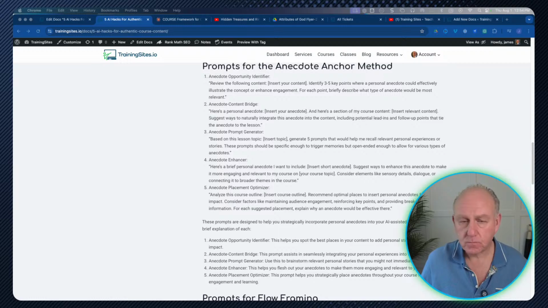Okay. Or it works the other way around. I have an anecdote of this. How could you place it in this content? So if you get something back from ChatGPT and you want to say, hey, how can I put my story into this? You can use that prompt to actually put it in.